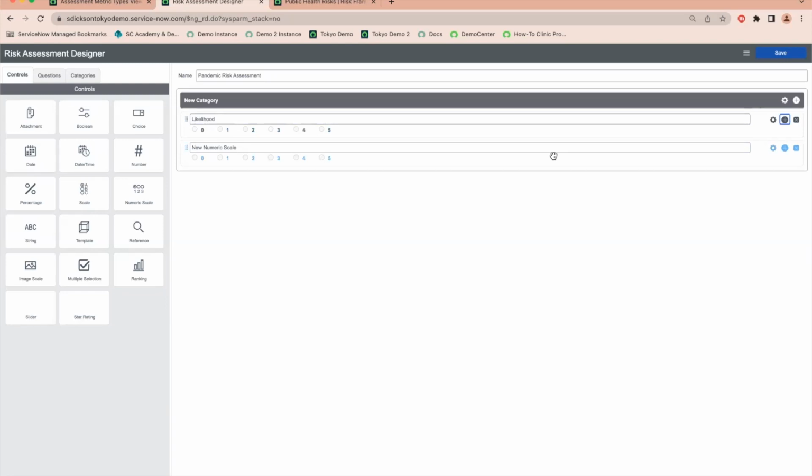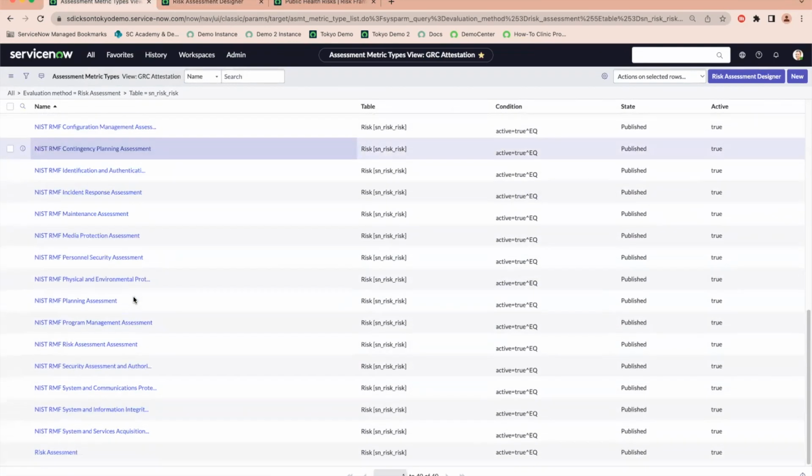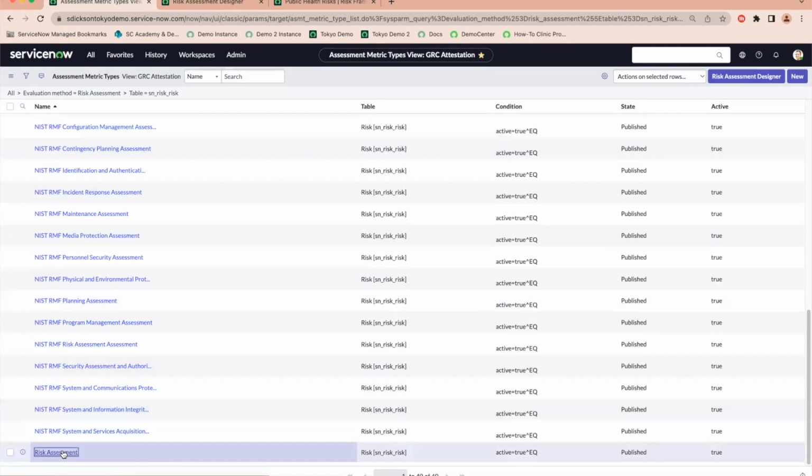So our risk assessment designer is going to be a great template for you to not only edit and configure old or pre-existing risk assessments, but alongside create new ones in an easy manner. Now that we've checked out our risk assessment designer, let's go ahead and jump into one of these risk assessments that's out of the box or pre-configured on the platform. So we scroll down to our simple risk assessment down here and jump into this record.